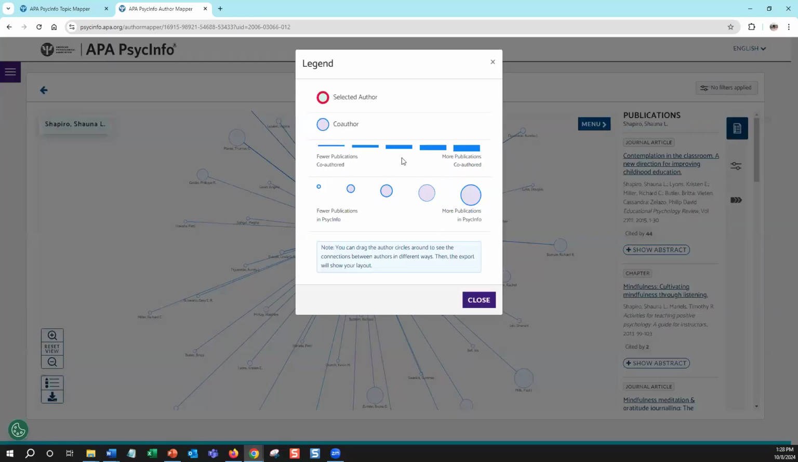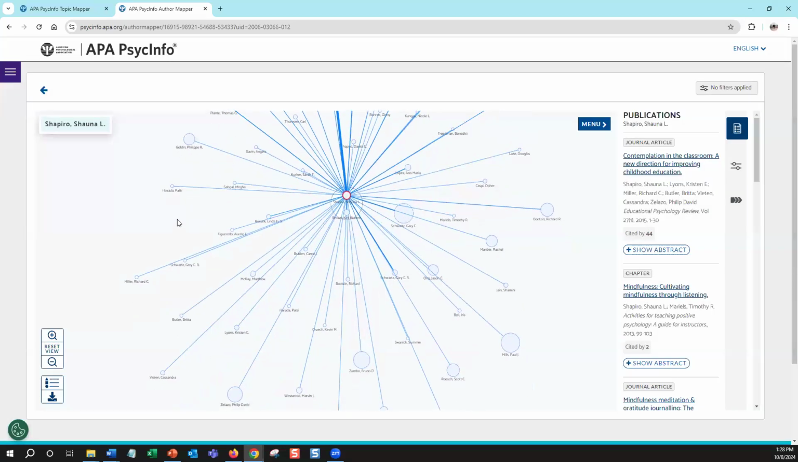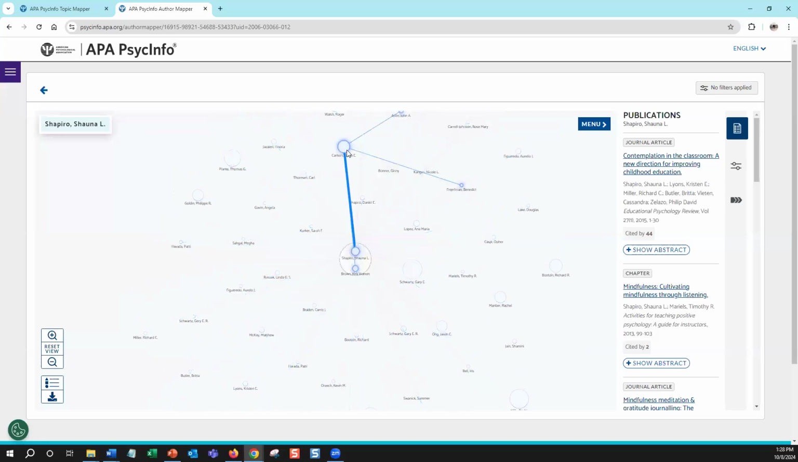So we're opening up the key right now. There's two main things to look for. The thickness of the line between two authors shows more publications, and the size of the circle shows that that author has a lot of publications, whether or not they were with Shauna Shapiro. So I'm going to find an example. So this is the thickest line.